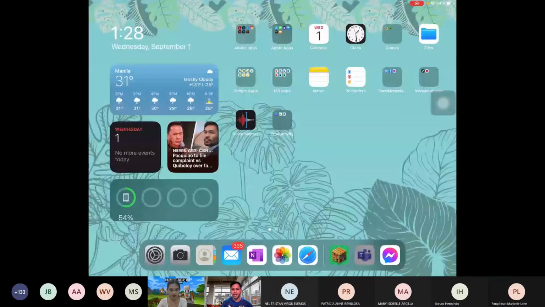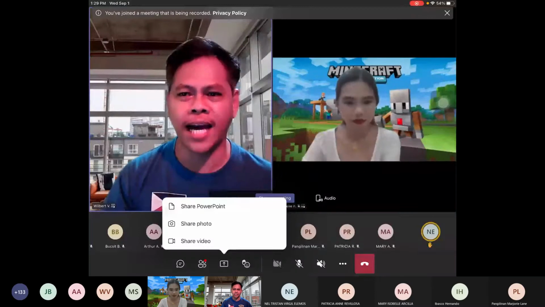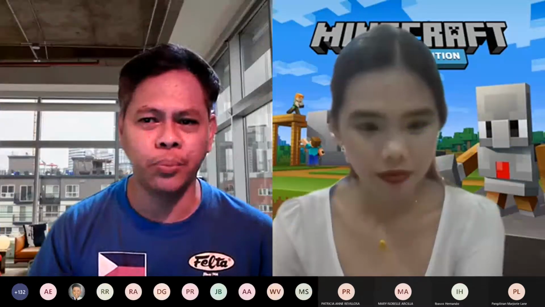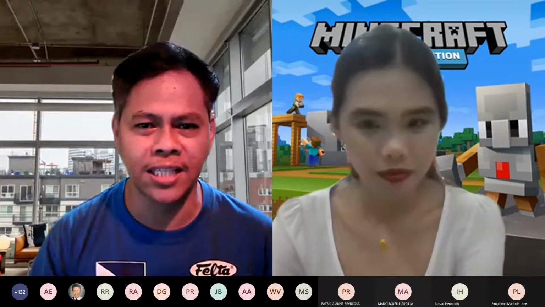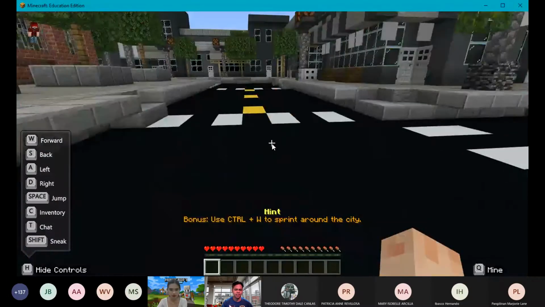O, how to share, may makikita po kayo dyan sa tabi ng microphone na arrow up. That is share content. Then when you press that, make sure that you include computer sound and then share the screen that you want to share. So that's Tudor.